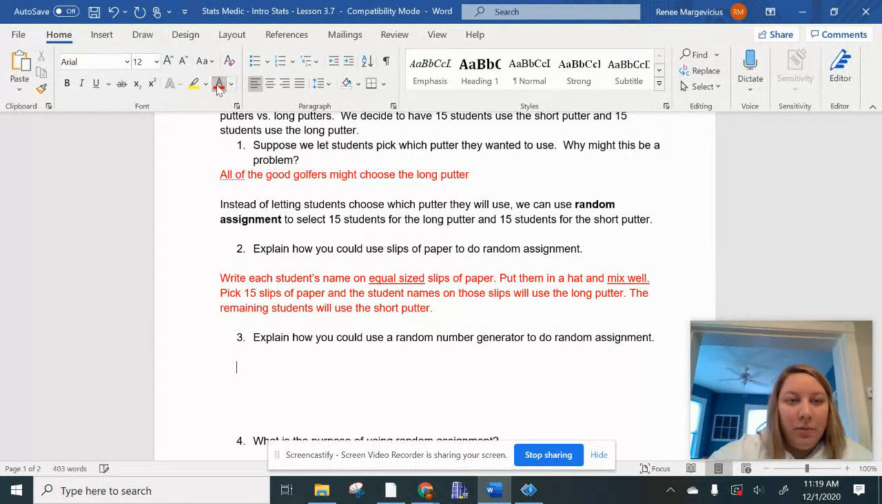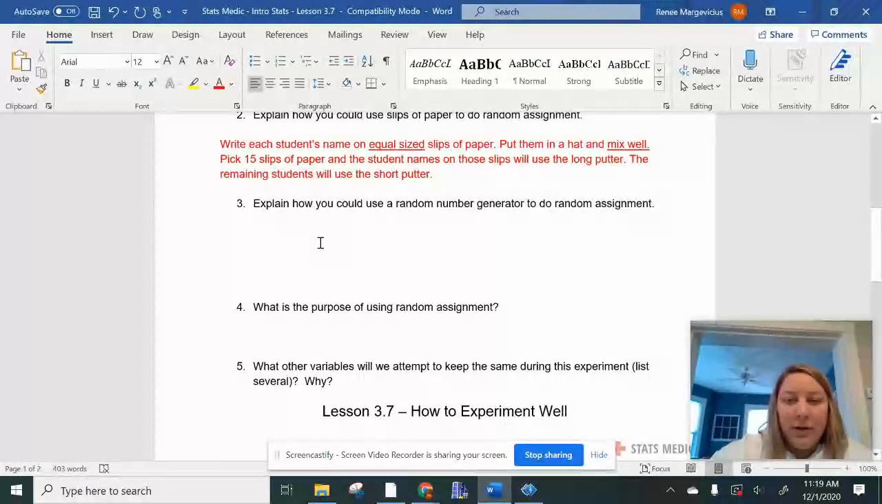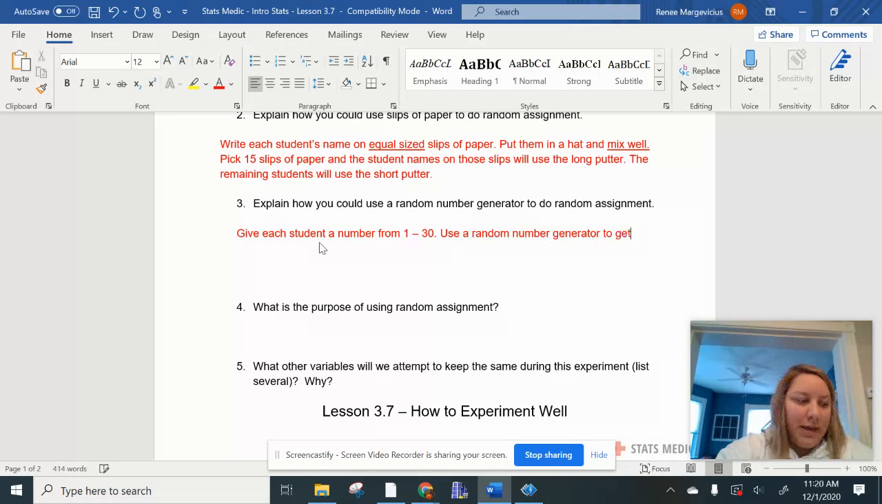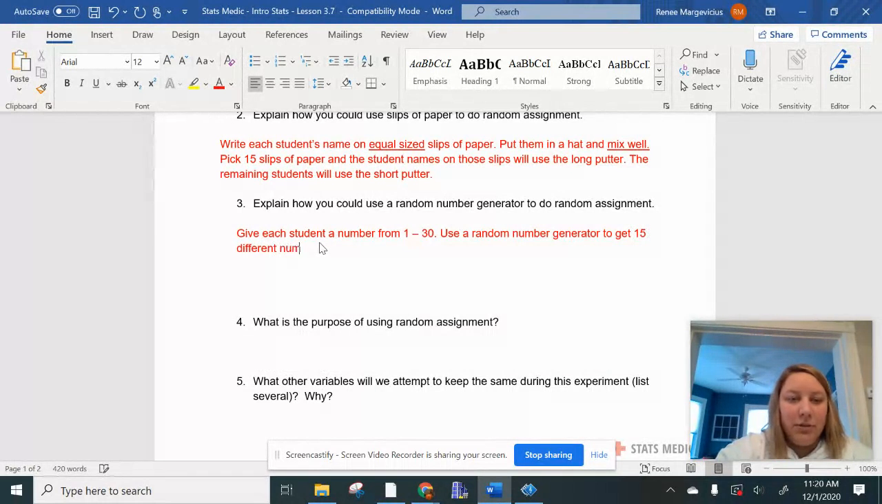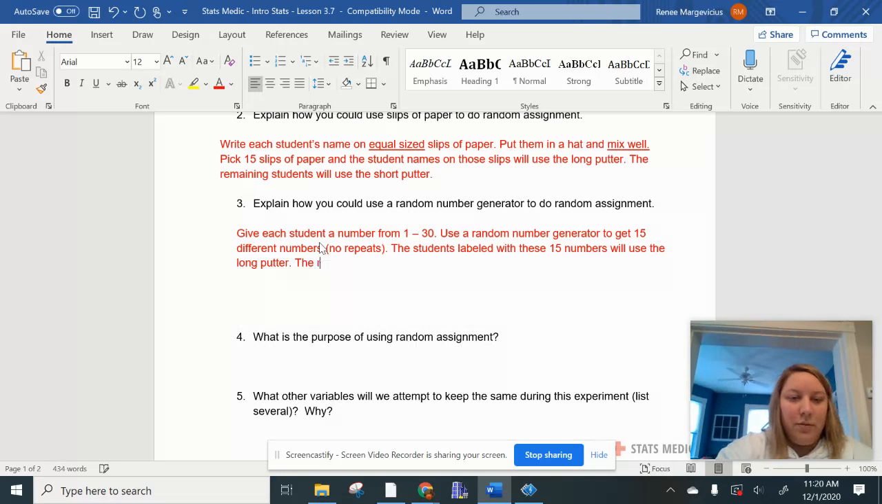Number 3 says, explain how we can use a random number generator to do a random assignment. So we can give each student a number from 1 to 30, use a random number generator to get 15 different numbers with no repeats. The students labeled with these 15 numbers will use the long putter. The remaining 15 students will use the short putter.